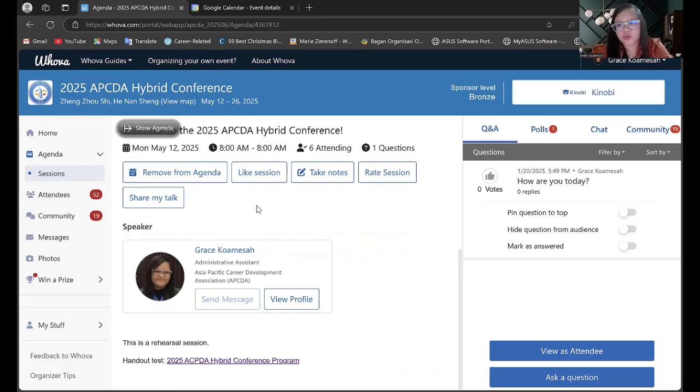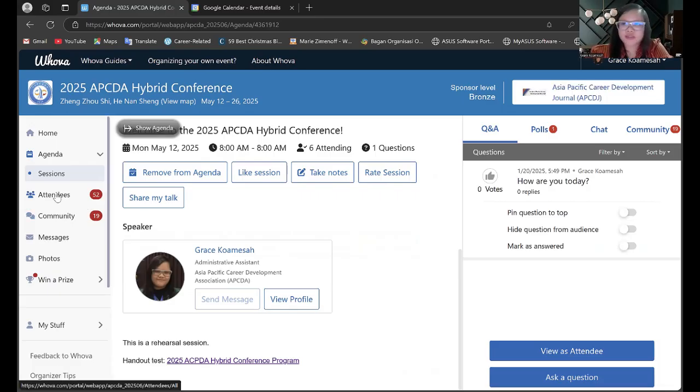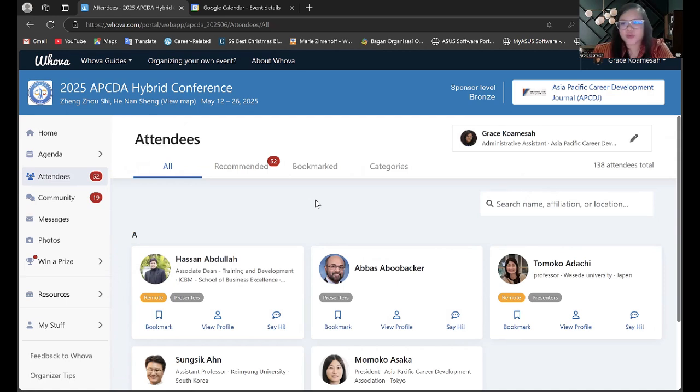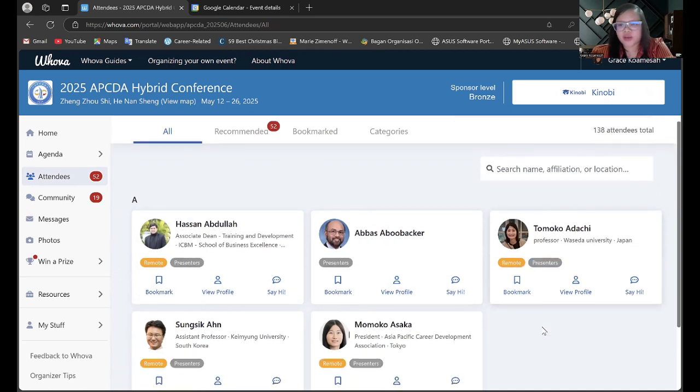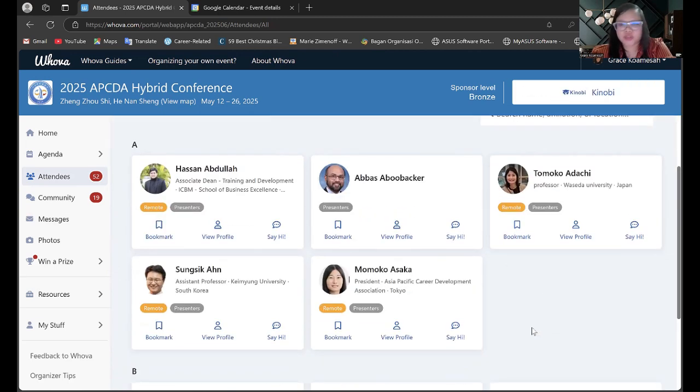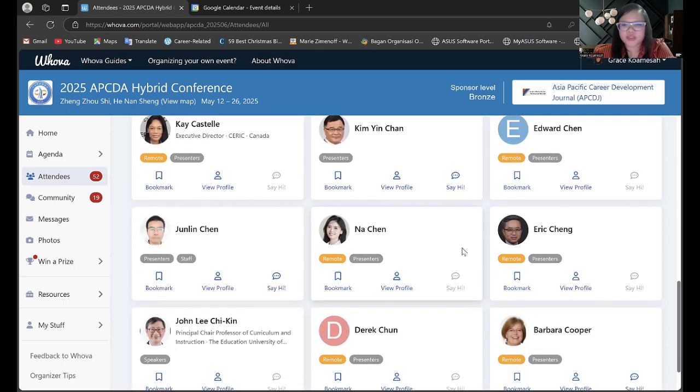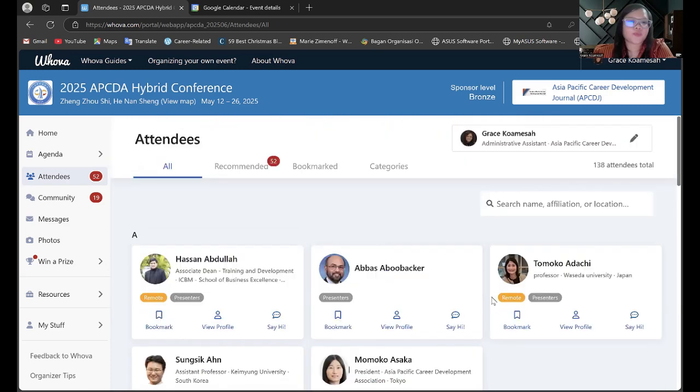The next menu we're going to explore together is attendees. This feature is basically where the networking in the conference is going to happen. And as you can see in attendees, we also have 4 tabs. All is basically listing everyone, and this is listed based on alphabetical order of the last names. So this is where we have all the A's, all the B's, C's, and so on.